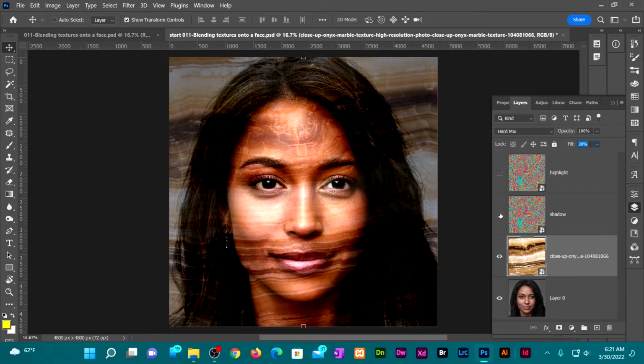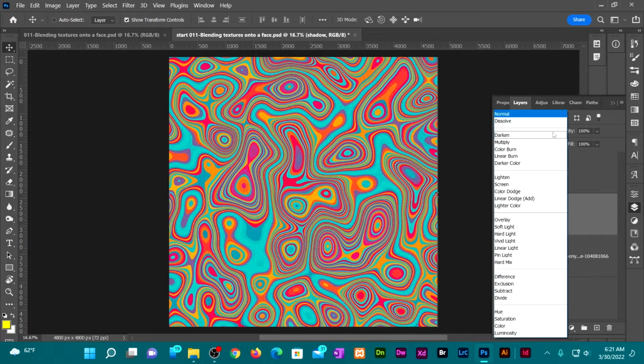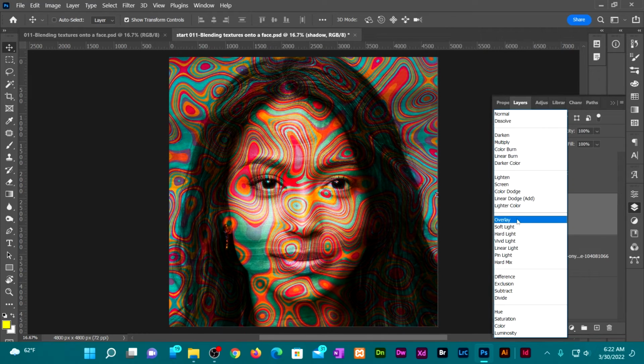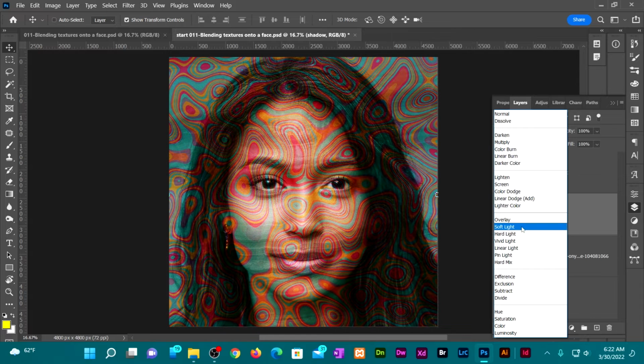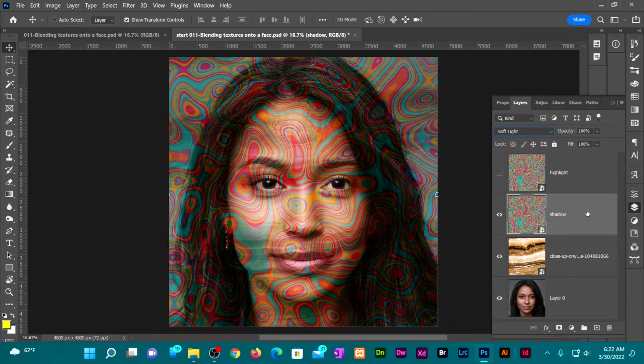Show the image pattern, change the blending mode. You can play around with this darkening mode at the center. Try overlay. You can try soft light. But whenever you are faced with such a complex pattern, it is best to blend the shadows and the highlights separately. Let us do that.